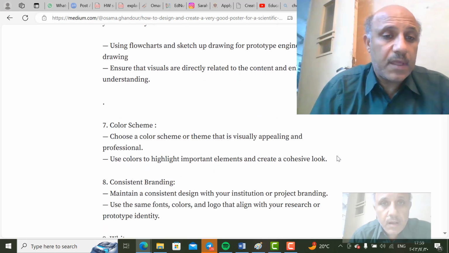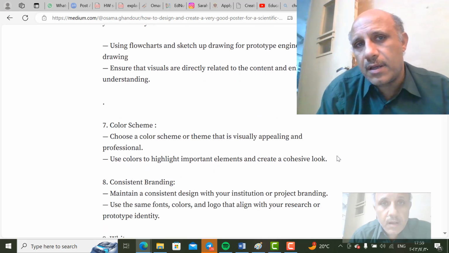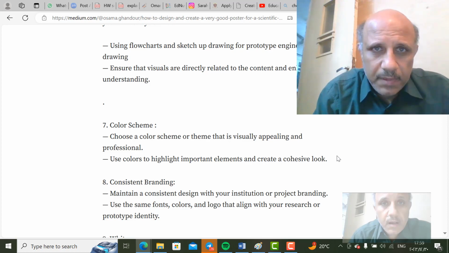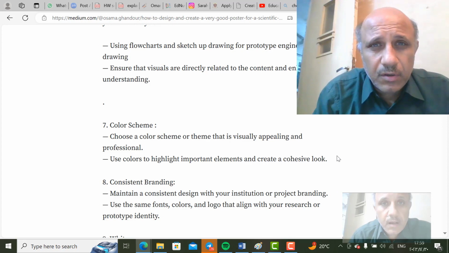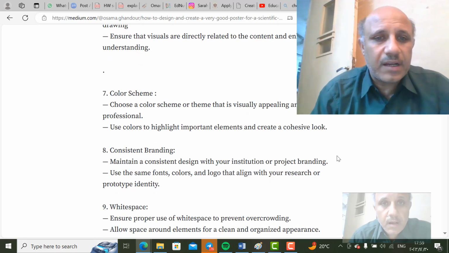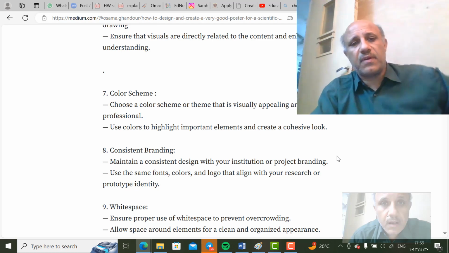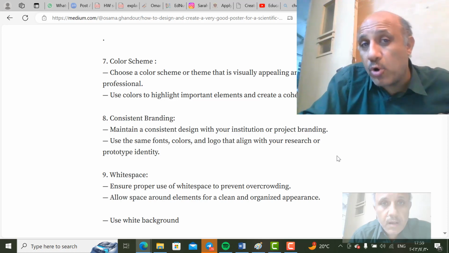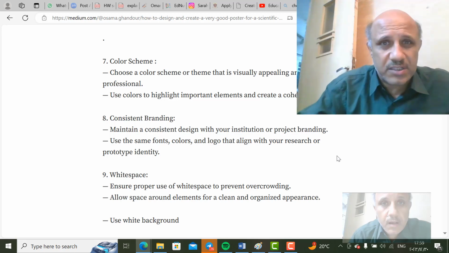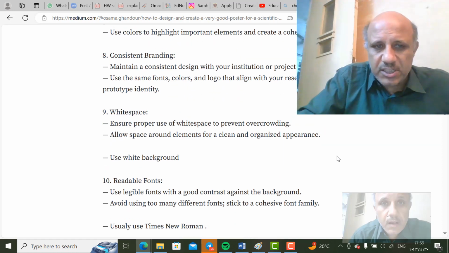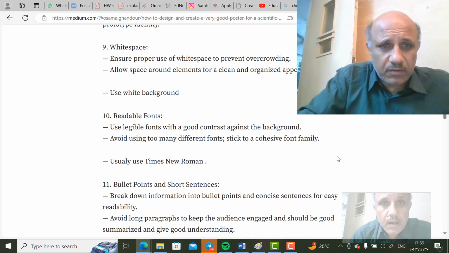Color scheme. You have to use a white background and simple colors. Don't go more than 3 colors. Use colors to highlight important elements and create a cohesive look. Consistent branding or logo of your school or university should appear in the header part. White space as background. Use a white background.